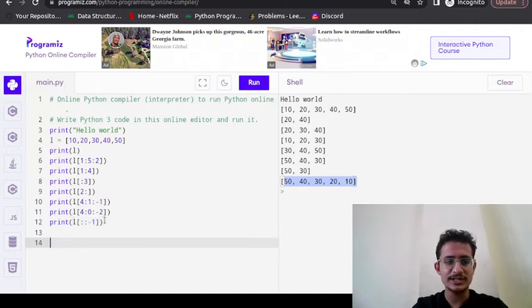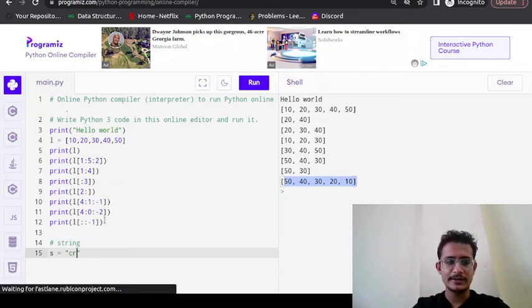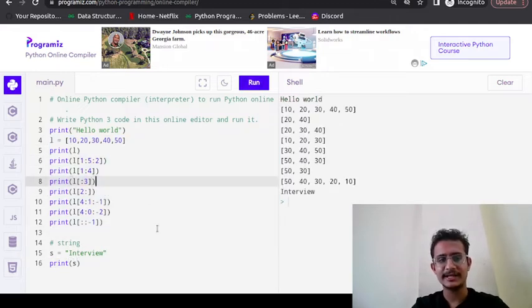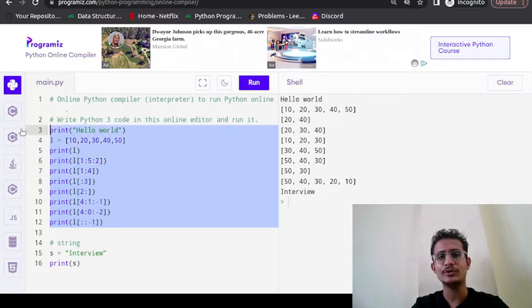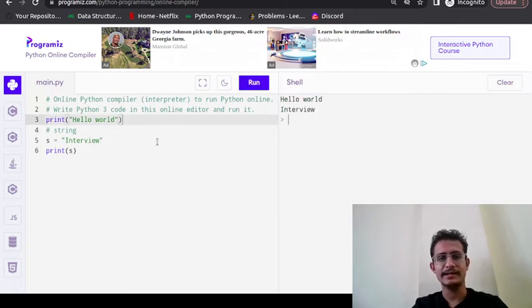Now let us move to the string part. Let's say we have a string S which is like interview. Okay, and if you print S, what you will see, you will see interview is written. Okay, you can take the screenshot. Okay, for the input and output I am removing the code. Perfect. So yeah, interview is that.